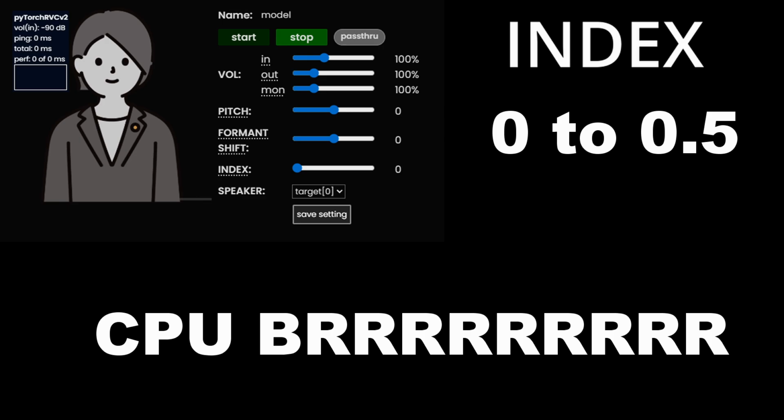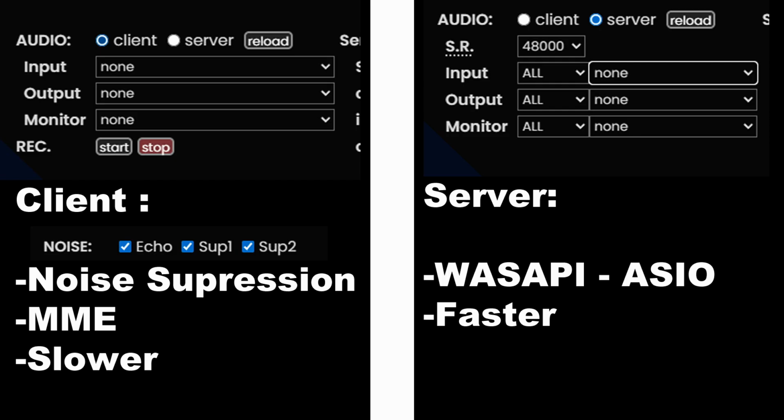The higher it is, the more it mimics the character's speaking style, but it uses a lot of CPU. Client and server. Client is using audio type MME, which means slower and more delay for your voice. But in client you can use Okada noise cancellation like echo, suppression 1, suppression 2. Server is using all types of audio, but cannot use Okada noise cancellation. But in server you are also able to use the ASIO version of audio, so it's far faster.